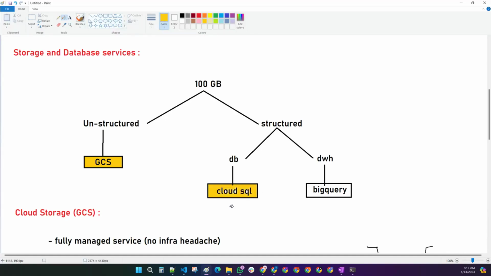Let me give you the definition, guys. Maybe in our next session we will try to understand more. It's already 7:46, so let us see it in the next class. Let us see what Cloud SQL is and how to work with it. Similarly, what BigQuery is and how to work with BigQuery, in our next sessions we will see.